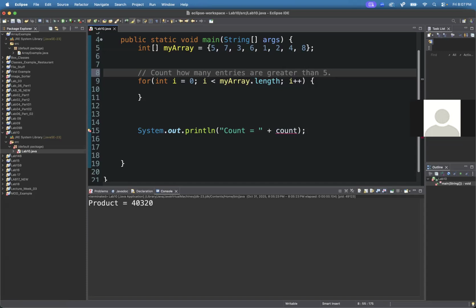Now, how many are there, right? We can count them by hand. Greater than 5. So 5 is not greater than 5, but 7 is. So 1. 3 is not. 6 is. So that's 2. 1, 2, 4 are not. 8 is greater than 5. So there are a total of 3, right? So the total should be 3.